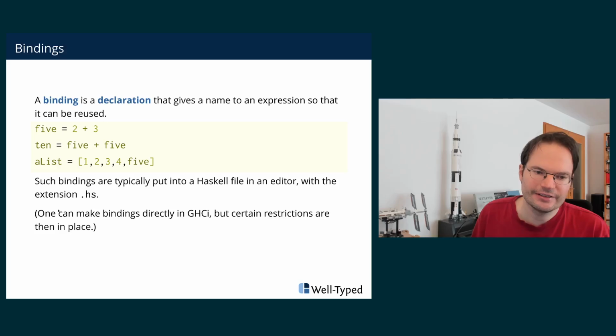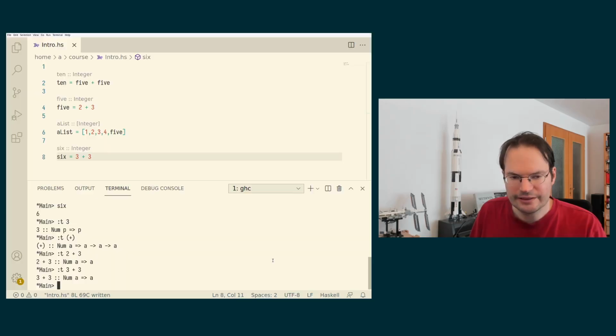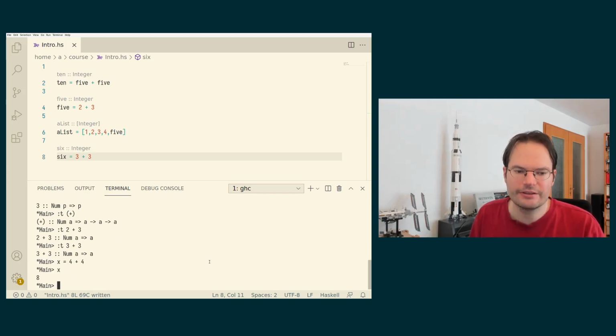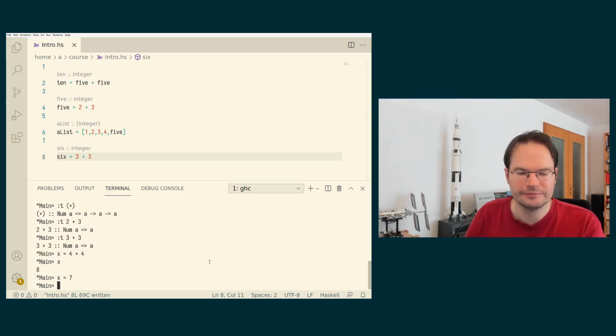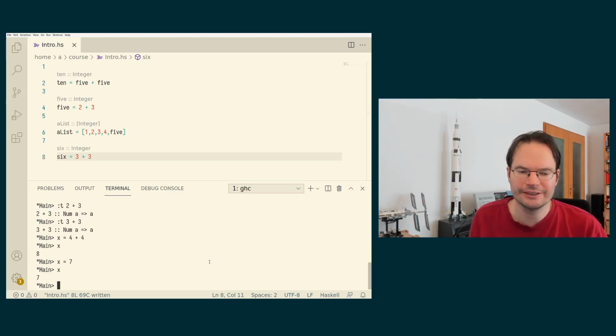The slide here says that one can make bindings directly in GHCi, and indeed that is possible, and sometimes I will certainly do this. So I can do something like x equals 4 plus 4 directly here, and then I can refer to x as well. But it behaves ever so slightly differently from Haskell source files. For example, I can make a new binding for x now in here, and that changes the meaning. It basically shadows the old meaning of x.